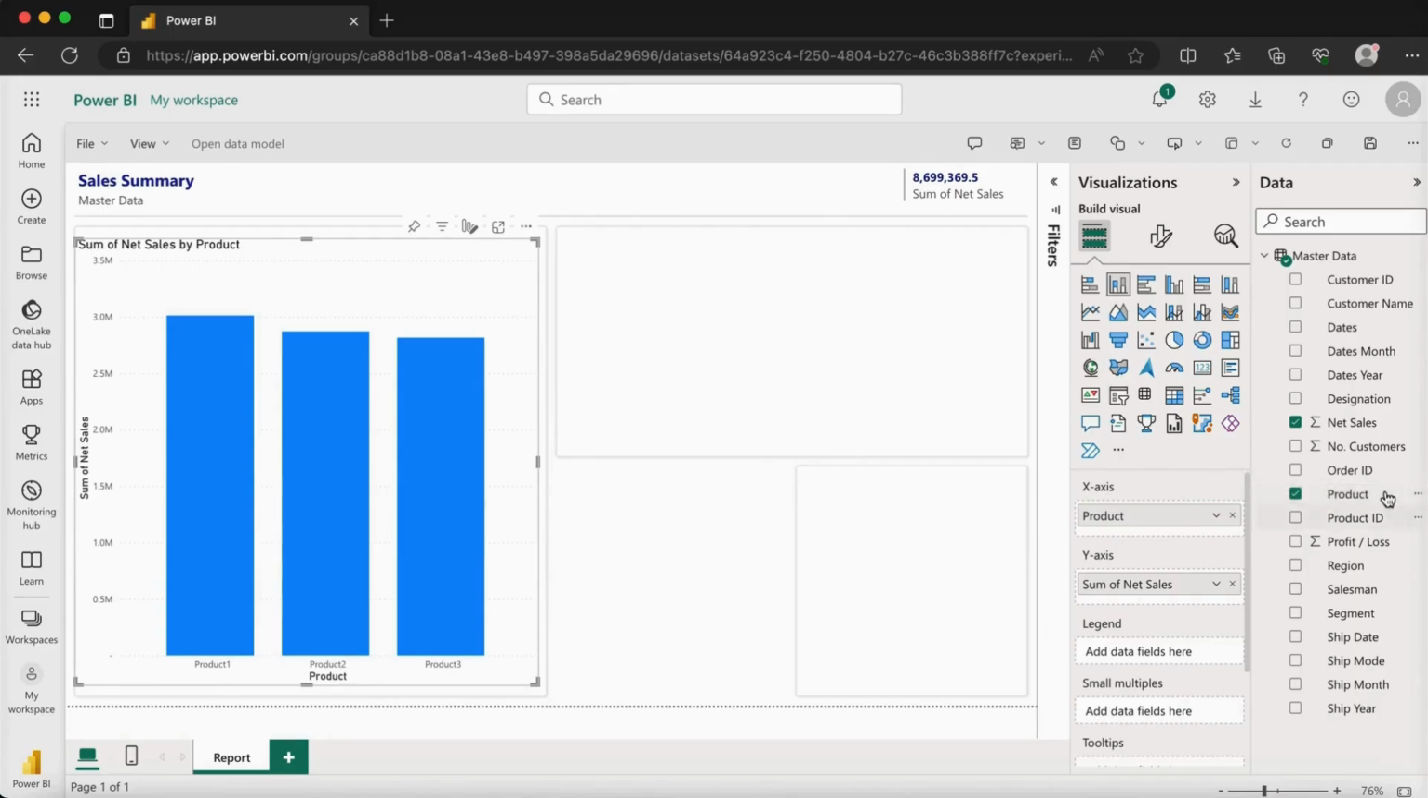Okay, so on the bottom we have the product information, and on the top we have net sales. Actually, we have to replace that with product, because first we had the product ID. The product ID is actually a unique value, so let's not keep that. Let's just have it as product. So here you can see product. Okay, so this is one visualization.